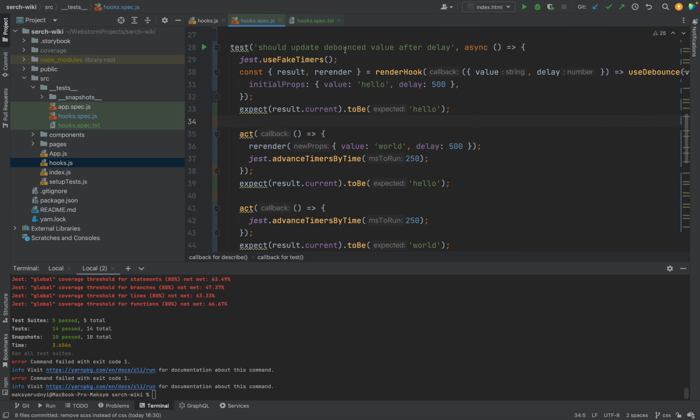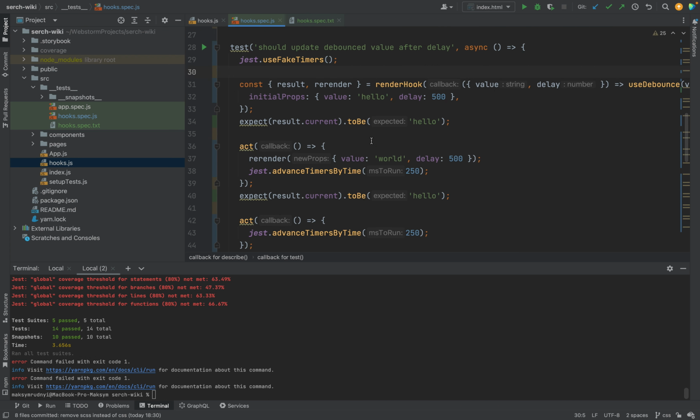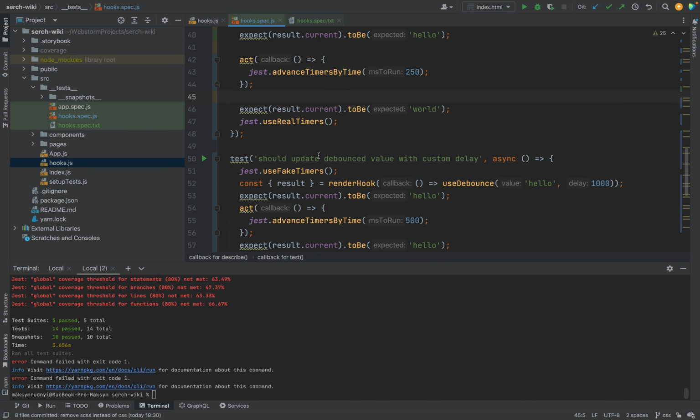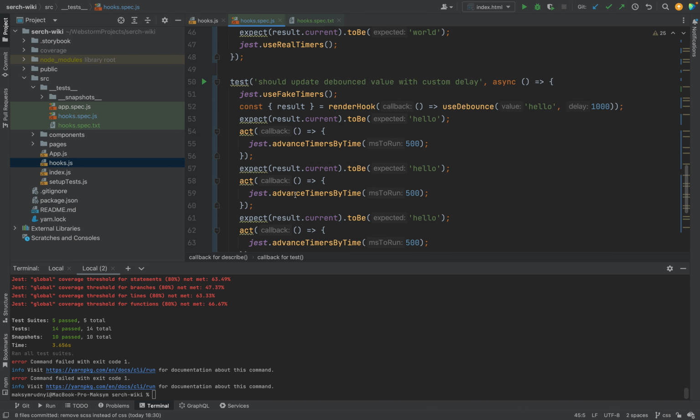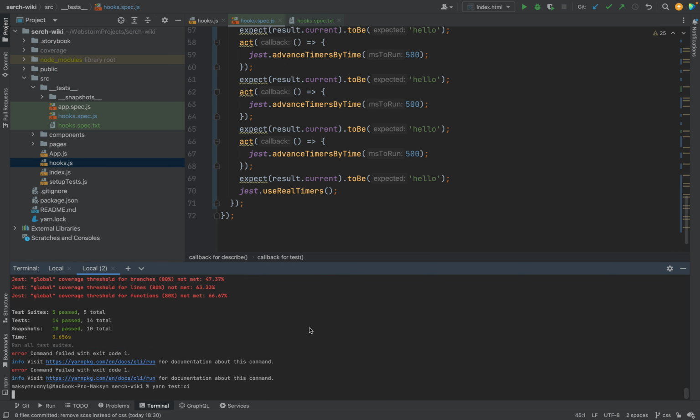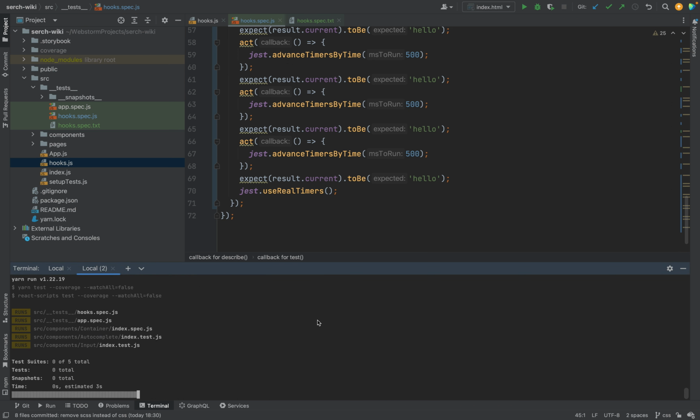From the clean code perspective, add some empty lines because the reading is not so good. Also, as you see, we have just real fake timers. We can put it into beforeEach, but let's run it and check. Does it work at all or not?